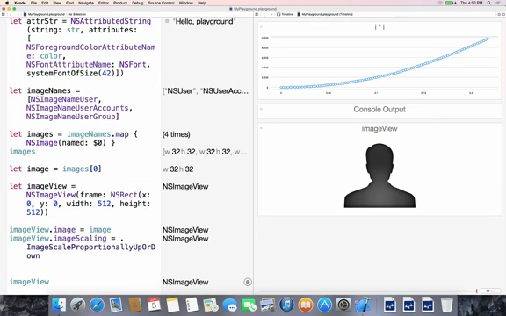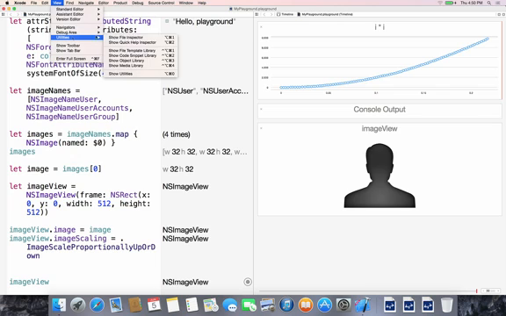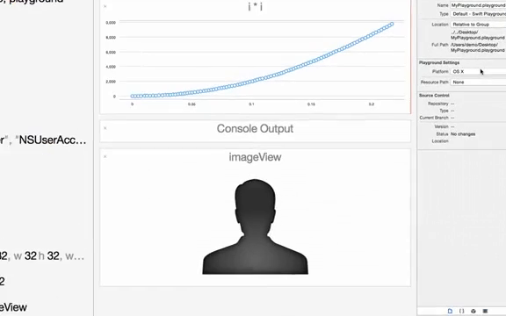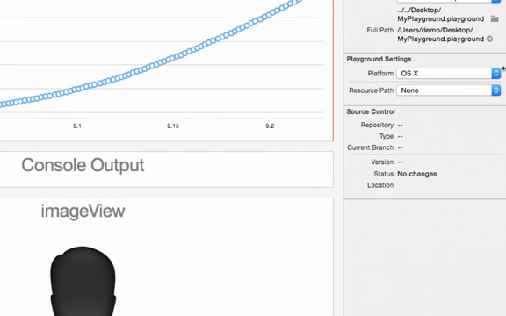But I'm sure you have many resources of your own that you'd like to use in playgrounds as well. And we support that too. So I'm just going to go ahead and show the file inspector. It'll slide in on the right hand of my playground. And you'll notice here that we have this new section called Playground Settings, which is shown whenever you're viewing a playground document. You can select the platform against which the playground should execute. And OS X is what we're doing right now, but we also support iOS.